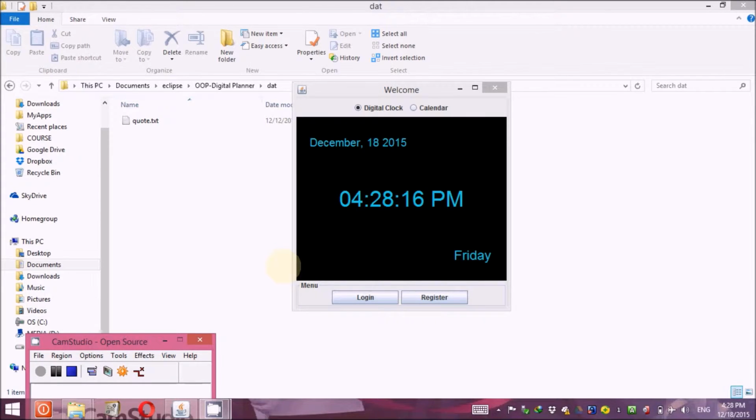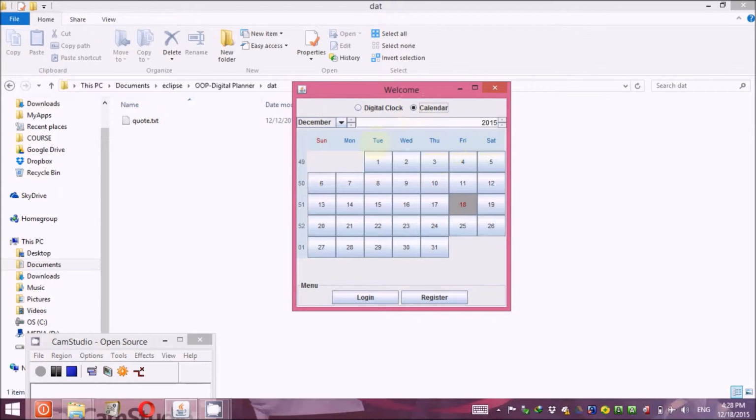We are here to present our Java 1103 project. Our project is about a digital planner, and the name of our application is Was the Plan version 1.0. In the beginning, as the application opens, we see a screen with two radio buttons: one is the digital clock and the other is the calendar. The digital clock shows the present time and date, and if we click on the calendar, it will show the calendar of the present month where the user can select the dates.